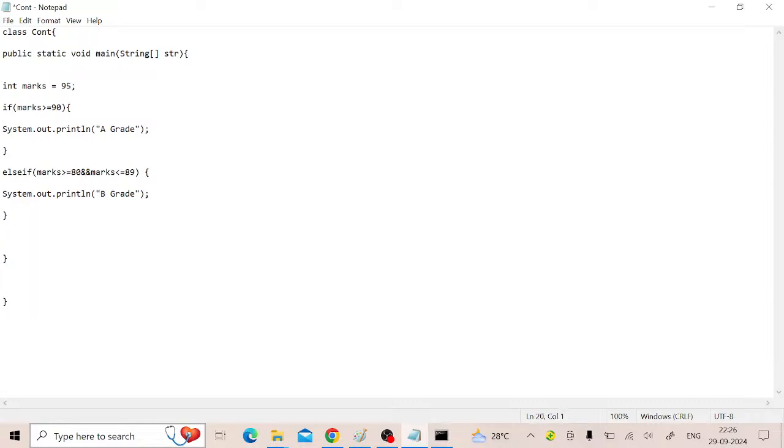Fine. After that, the scenario will be else if marks greater than equal to 70 and marks less than equal to 79, then the scenario will be what? The scenario is that he got C grade. Control V, then he got C grade.